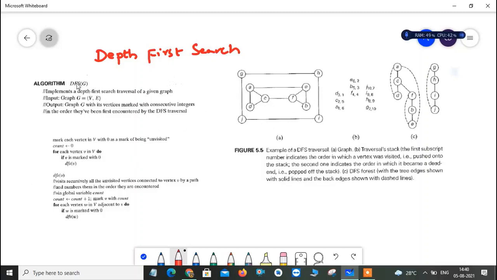Now depth first search can be applied on this graph. These are the comments: it implements a depth first search traversal of a given graph. The input is a graph consisting of vertices and edges. Capital V is the set of all your vertices and capital E is all of your edges, right? These are all vertices like A, B, C, D, E, F, G, H, I, J, which come under capital V, whereas capital E is all the edges.